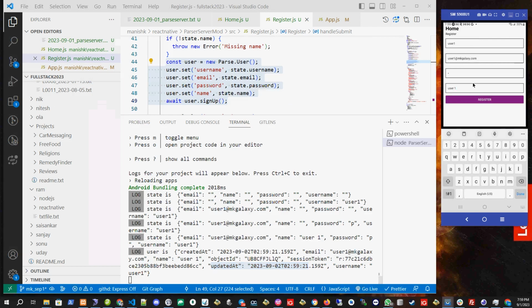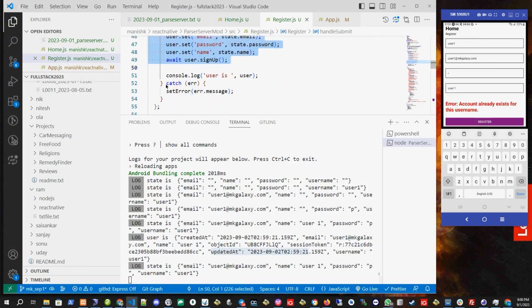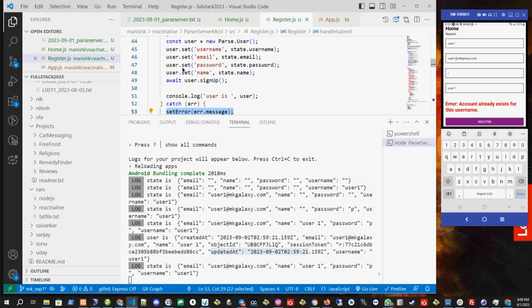What if I try to create the same user again? If I click register, you will see we are getting an error from the Parse server: account already exists for the username. So how did it happen? Here we got the error, and it automatically goes to the catch part and shows the error there. We don't need to write any other specific error handling. In the try-catch block, we can capture all the errors and display them to the user.